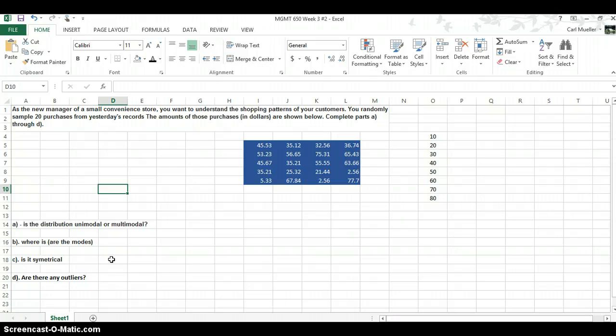As the new manager of a small convenience store, you want to understand the shopping patterns of your customers. You randomly sample 20 purchasers from yesterday's records, and the amounts of those purchases are shown below. Complete parts A through D. Along with explaining the questions in terms of the distributions, we're going to show you how to actually create a distribution.